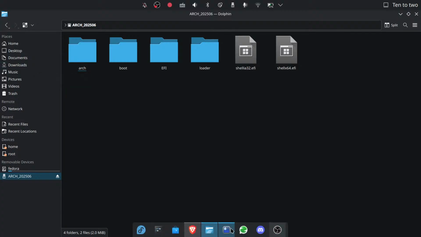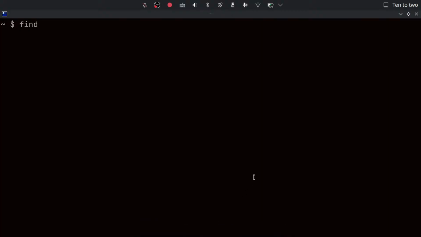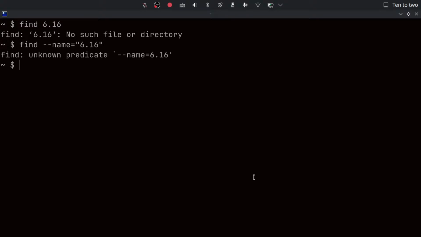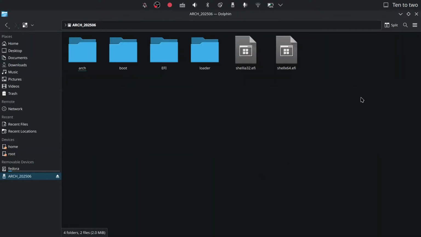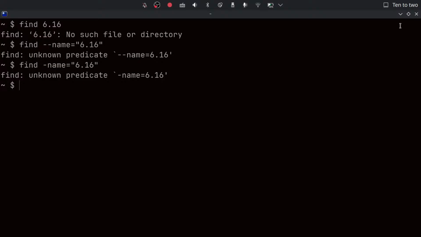Let's just check. Okay, I just don't want to find 6.16 hyphen name. Okay, whatever. I actually made a mistake myself. Unknown predicate. Leave it. Okay, now what can I do?